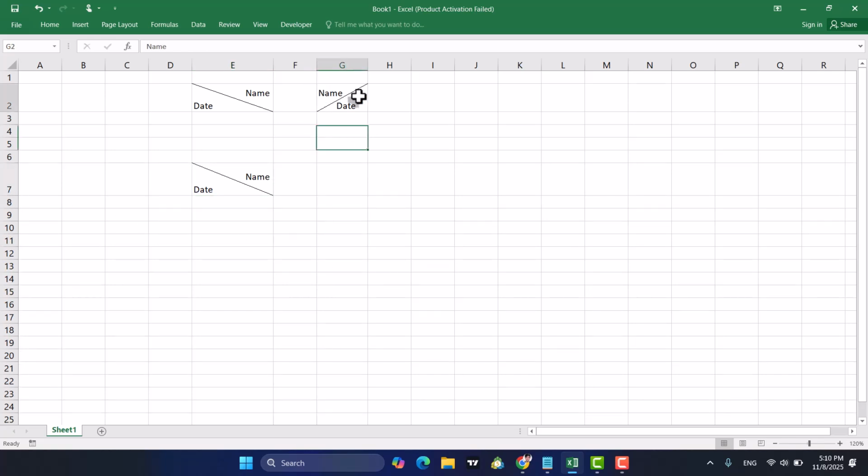You can add a border like this also, then adjust the text inside that. So it was all about how to adjust and split a cell in MS Excel.